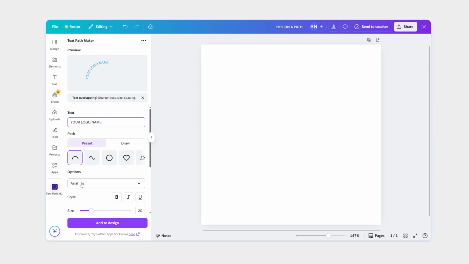Now, style it up. Change the font, the text color, make it bold or italic. You can even add a background color or a soft outline for extra impact. Want something unique?